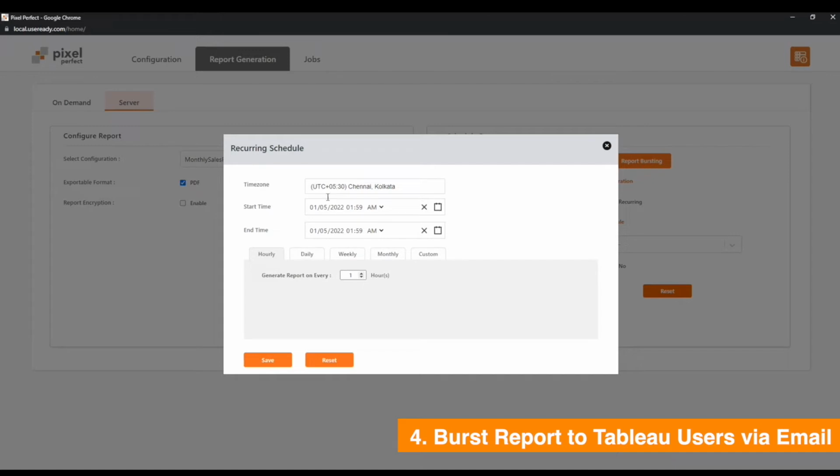Let me keep the time zone as it is, specify the start time, specify the end time, and then the recurring mode as daily. Click on Save.